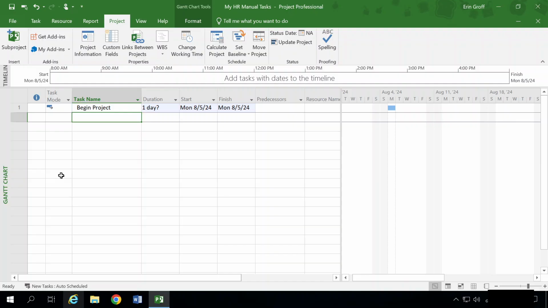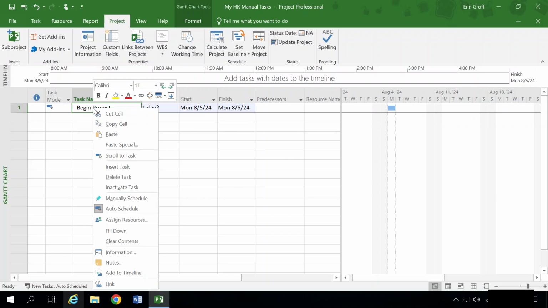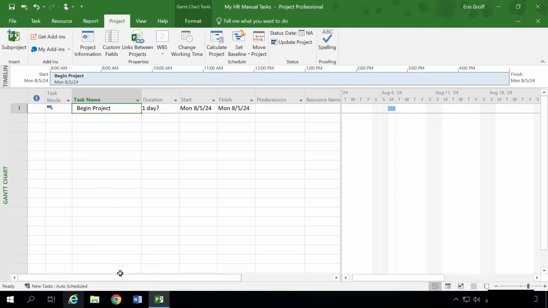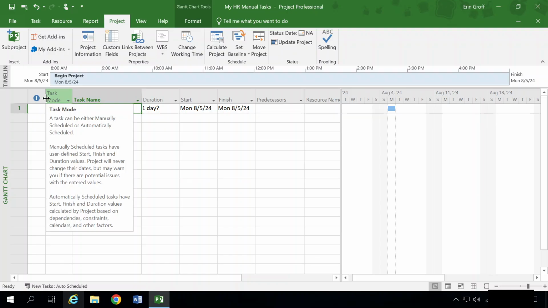Depending on the current day, you might see a Gantt bar in your right pane. So you can see that here. We're going to right-click the task row. And from our context menu, we're going to select Add to Timeline. So the Begin Project task now appears in our timeline up top as a narrow vertical bar, and this technique can be used to add tasks to the timeline at any time.